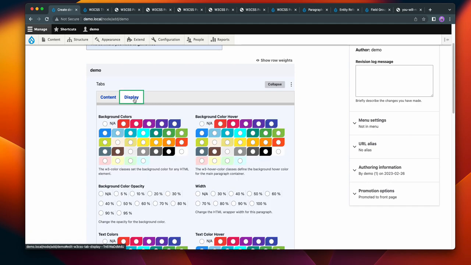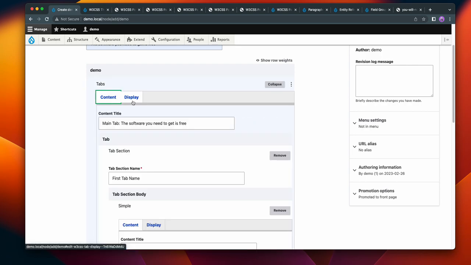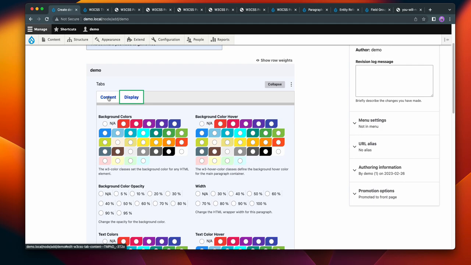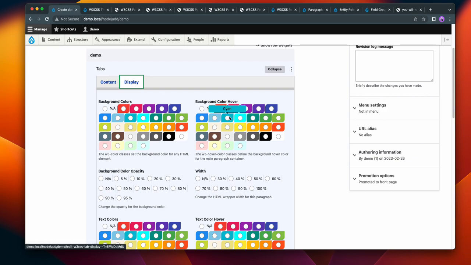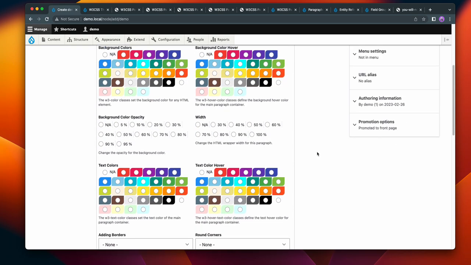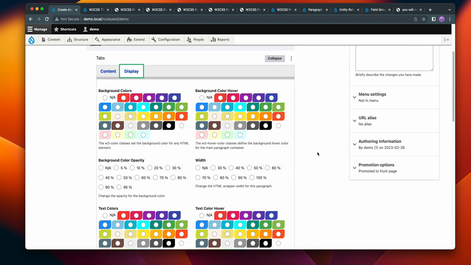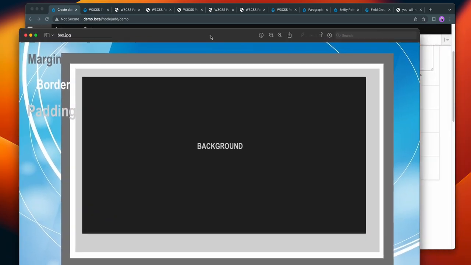If I go to the display, this is the parent. For any paragraph bundle, you will always see content and display. Content is to enter the content. Display is to manipulate and customize the output of this content.